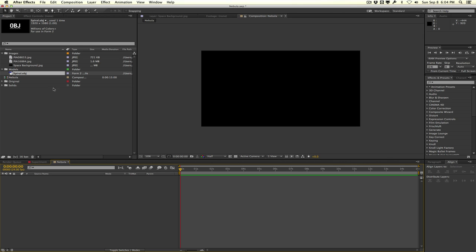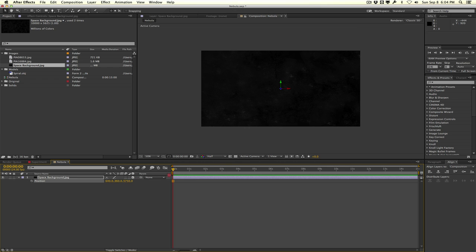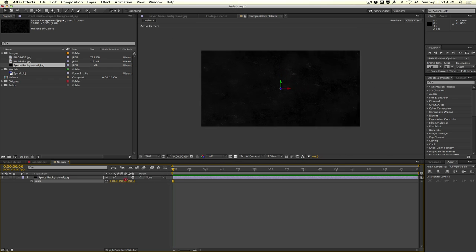So the first thing I'm going to do is go ahead and drag our space background in, and we will make it a 3D layer. Hit F4, toggle the 3D switches. We'll push it back in Z space, and we'll scale it up just to kind of create a parallaxing effect between objects that are close to the camera and objects that are further away from the camera, such as the background here.